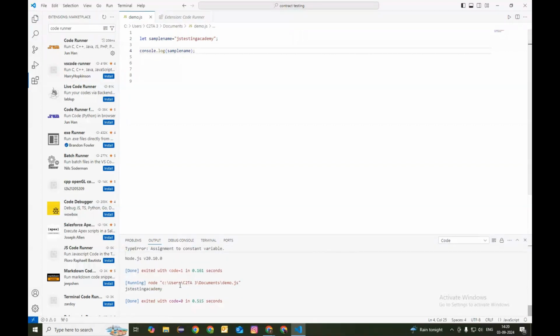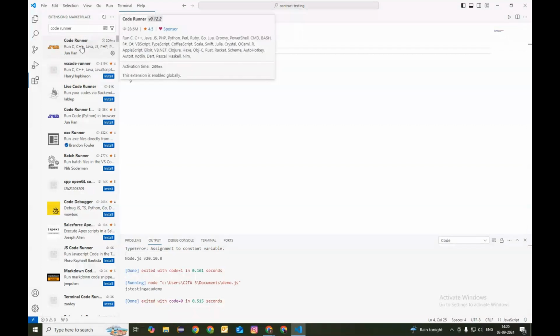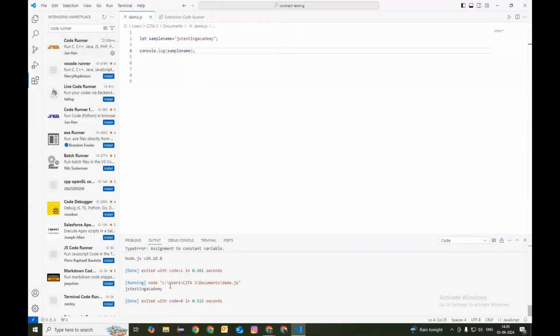You should click the play button. I hope you installed the Code Runner plugin. You can see JS Testing Academy is displayed. So in JavaScript you can print with the help of console.log. I'll shortly tell you the difference between constant and let.